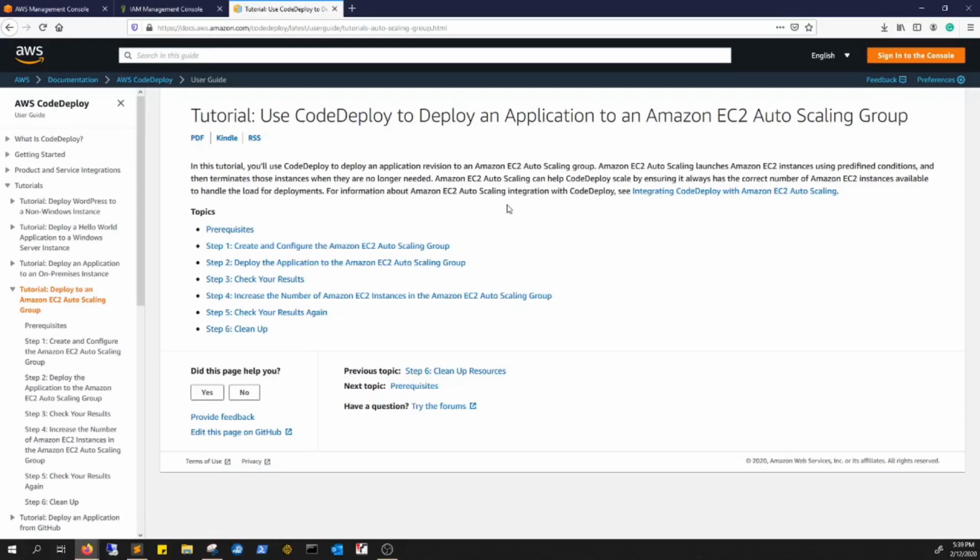Hi, today I will show you how to deploy an application in an auto-scaling group with EC2 instance. So let's start with the first step. The first step is we will create an auto-scaling group with EC2.